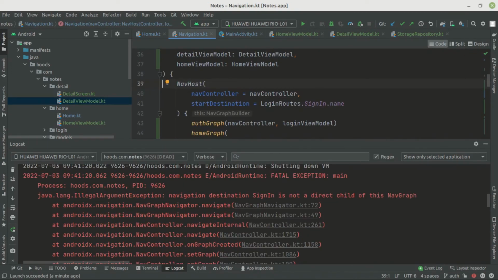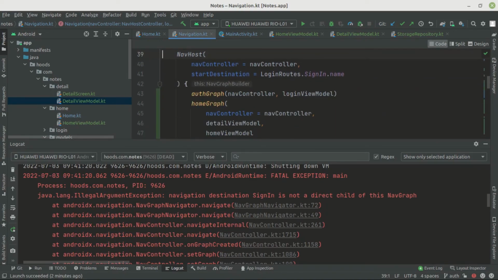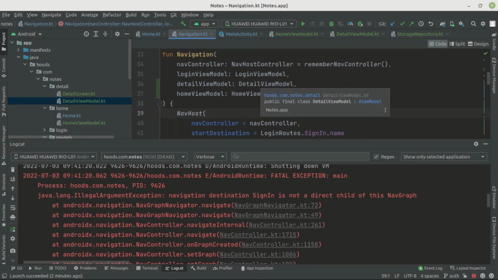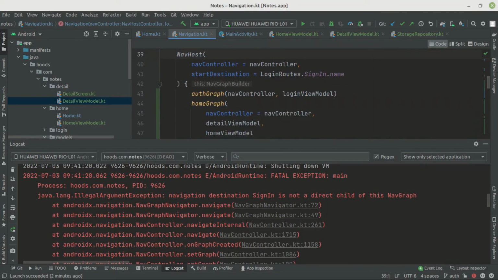Also, we are getting another error here that the navigation destination sign in is not a direct child of this nav graph. So if you navigate inside our navigation, you can just come here inside our start destination. We are defining here the login route sign in to be the starting destination. So for our case, we can just define the start destination by using these nested routes, which we have defined here. So we can just change this.